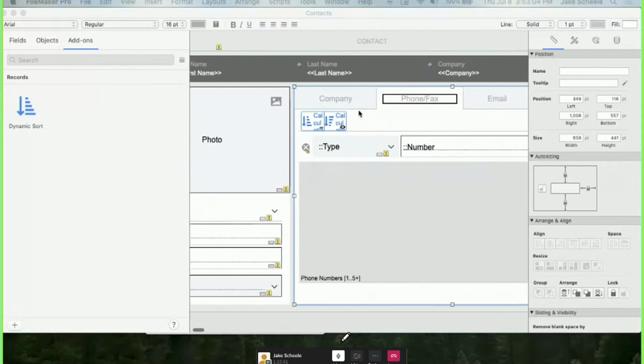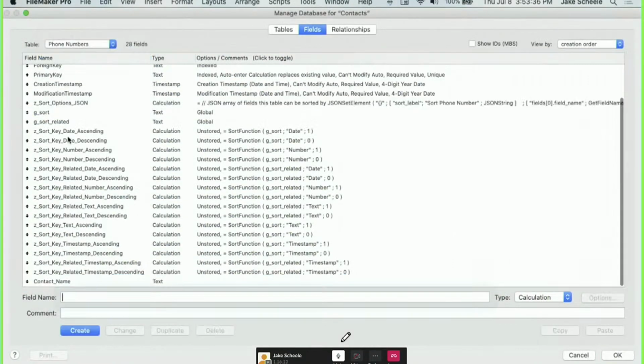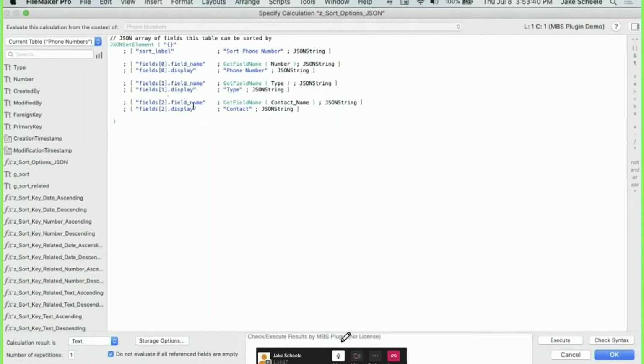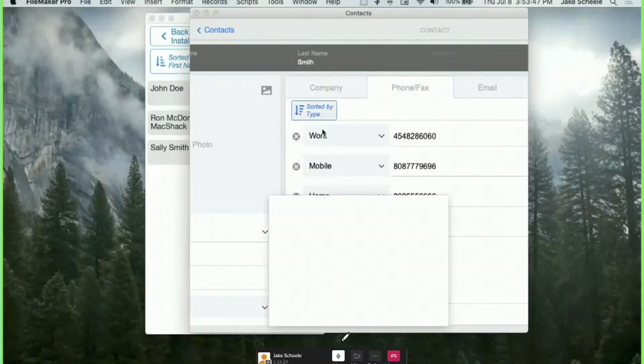I went in under manage database, so I added an extra option. If we go down to phone numbers, I added contact. So now it's got that third option for contact name there. Whenever we open up the sort for phone numbers, it's going to have contact as a third option.